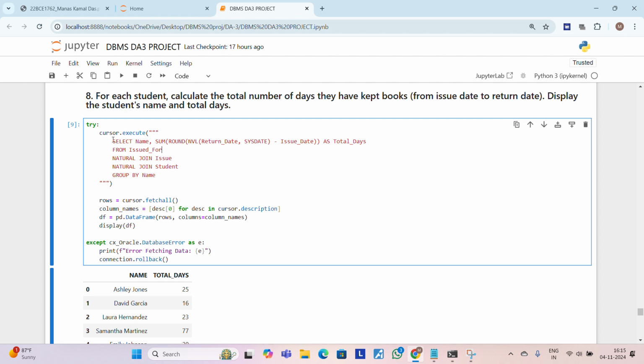So see this query: select name, sum of, round off, NVL. Now understand this, the first inner function is NVL. NVL is used to replace a null value with a specified value. For example, in this case, the return date, as I showed you while inserting, has some null records. So those null records I am replacing with the sysdate, because here they are asking to calculate the total number of days they have kept the books. So if the record is null, the operation can't be performed.